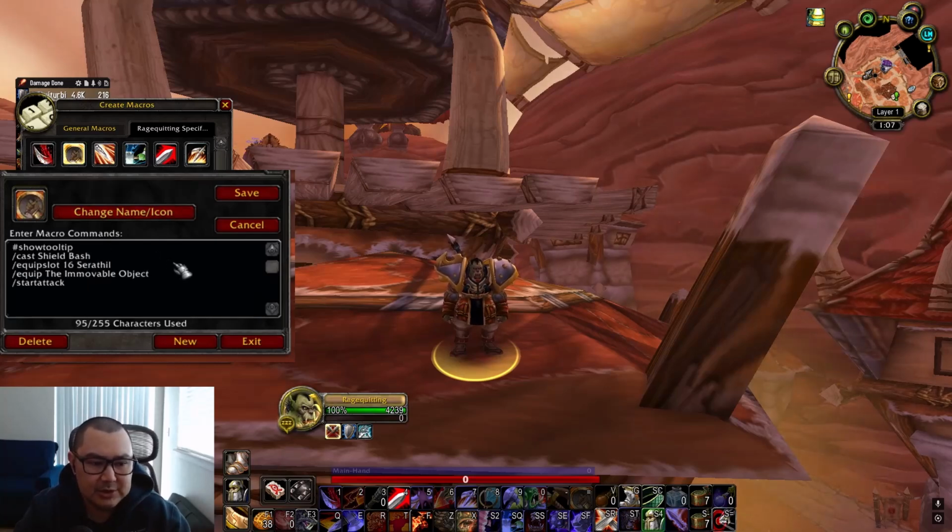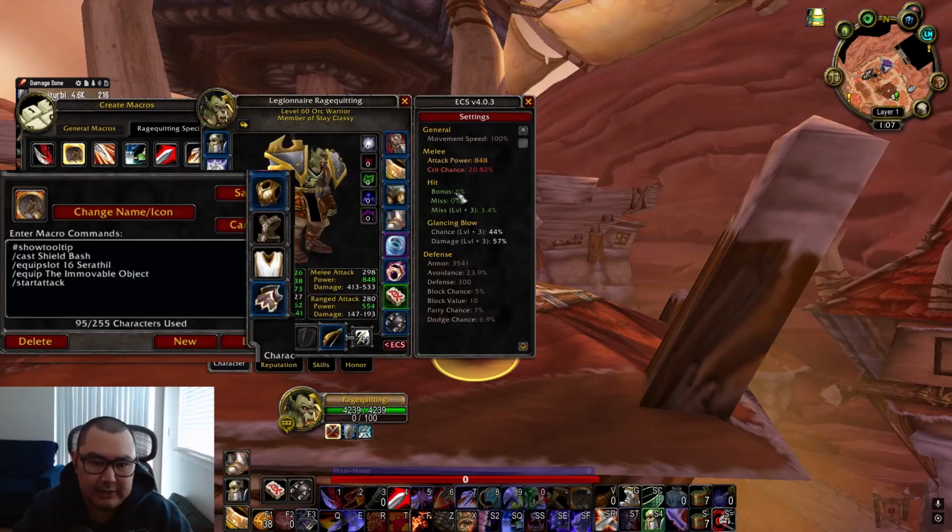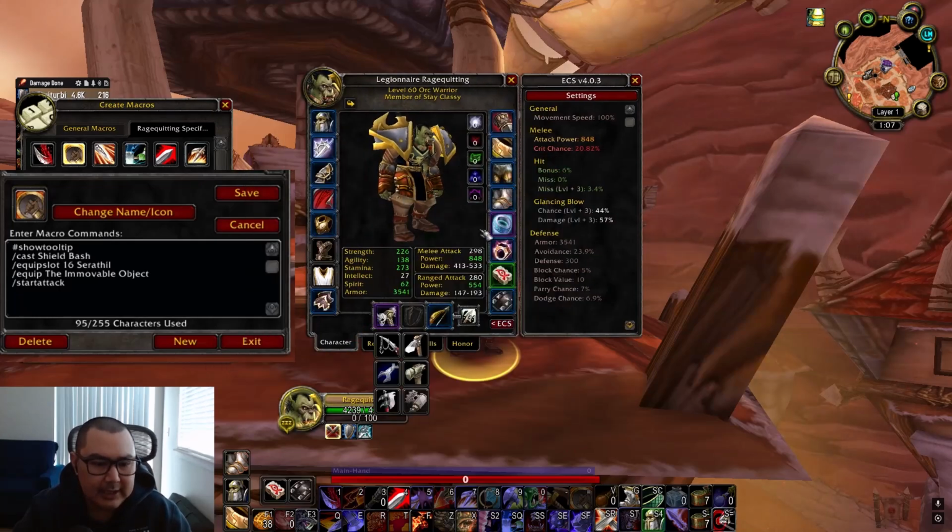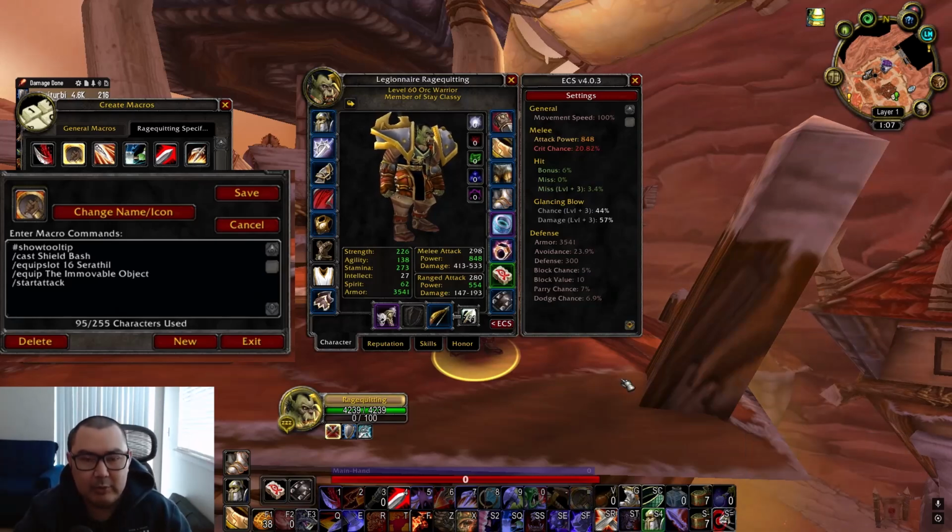Let's go down. This is Shield Bash. This one has a weapon and shield equip macro on Shield Bash. So let's say I have my two-handed mace on right now, as you can see here, and with my Shield Bash macro, what I want to do is use Shield Bash, but you need a shield equipped for it. So I wrote /equip the Immovable Object, which is my shield, and then /equip slot 16, which is main hand Serathil. So I press it once, it switches to my main hand and my shield, and if I press it again, it'll go ahead and use Shield Bash if I have enough rage, with a start attack line in here as well.